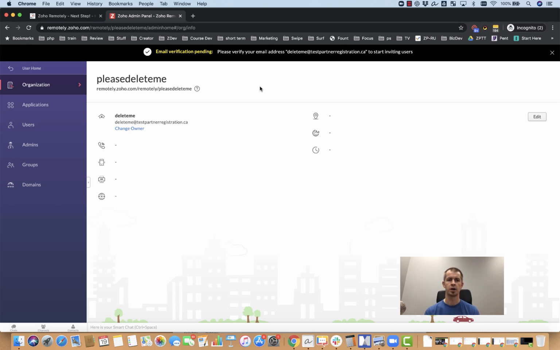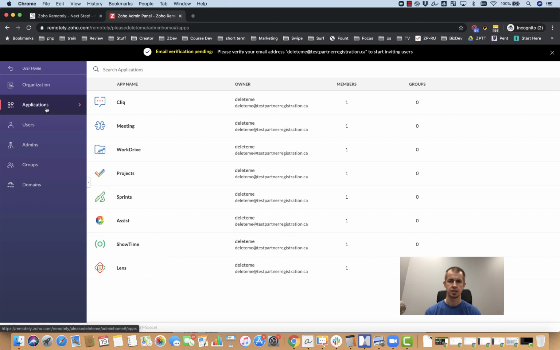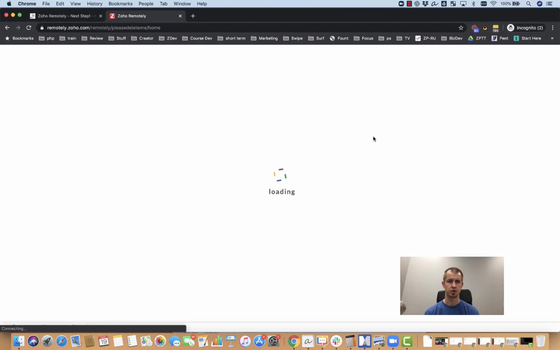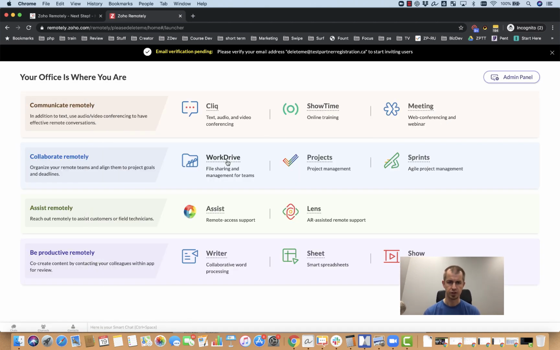Okay, so once you are in here as the administrator, you get to choose what apps and what permissions everyone has that you roll this out to. So when you come in here, you can go into applications and you can decide who to give certain apps to. So for example, I've got access to all of these different apps. If I go to the user home here, this is sort of my launch pad for the different apps. I can go into, click here.